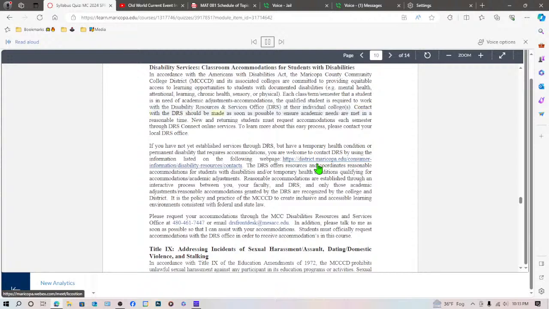Contact with the DRS should be made as soon as possible to ensure academic needs are met in a reasonable time. New and returning students must request accommodations each semester through DRS Connect online services. To learn more about this easy process, please contact your local DRS office. If you have not yet established services through DRS, but have a temporary health condition or permanent disability that requires accommodations, you are welcome to contact DRS by using the information listed on the following webpage: https://district.maricopa.edu/consumer-information, the disability resources and contacts.